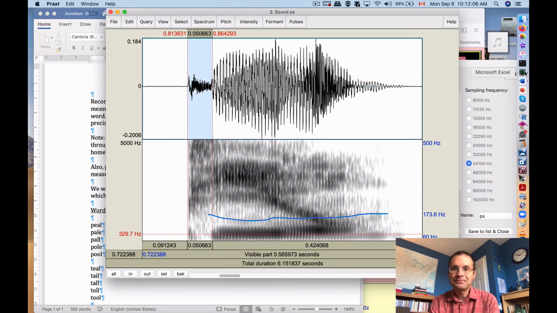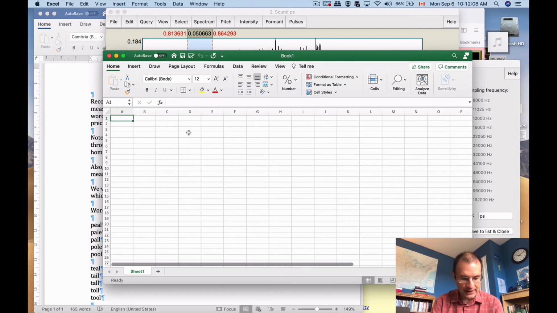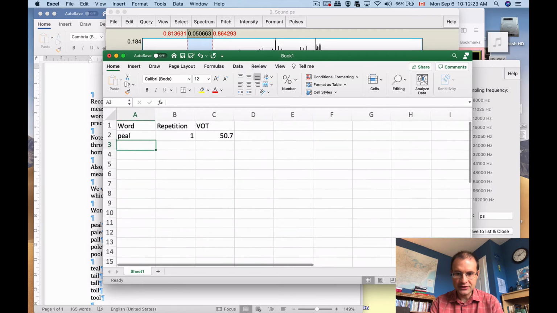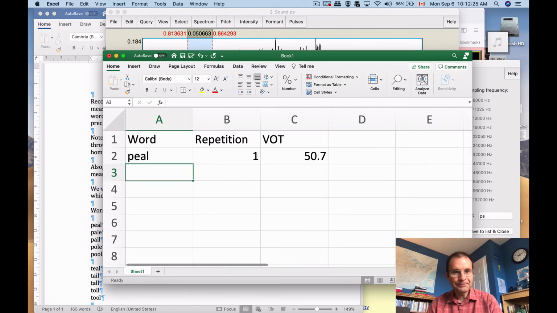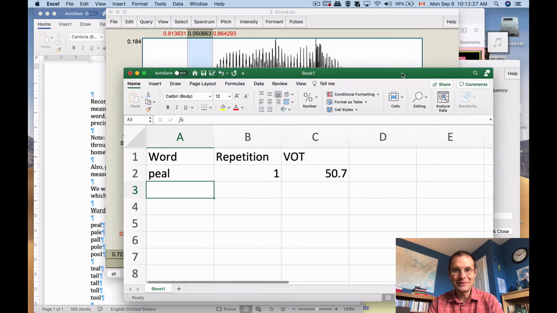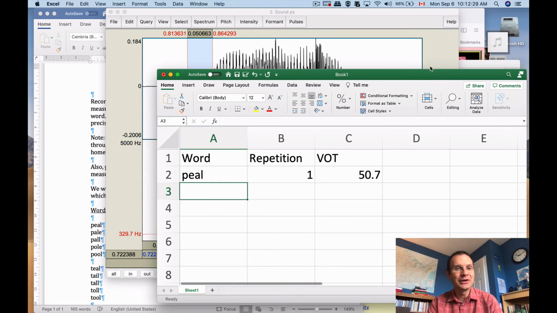So for that, why don't we do something like this? Word, repetition, VOT. My word is peel. It's the first repetition, and I've got 50.7 milliseconds for that. That's the way it would look in an Excel spreadsheet if I just started recording it that way. For me, it's a convenient way to do it. You can do it whatever way you want, as long as you get the information in there: these 3 bits of information, the word, which repetition it is, and the VOT.